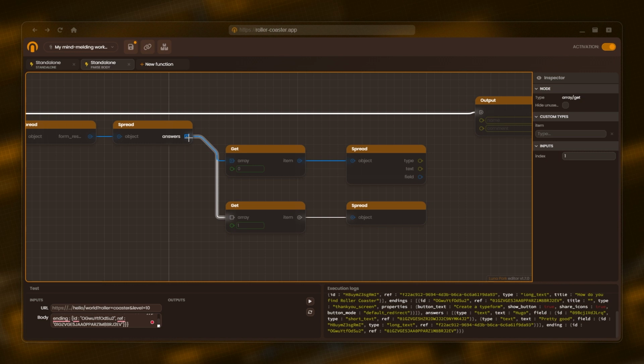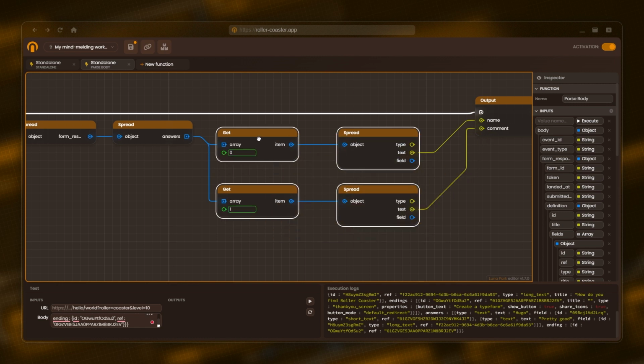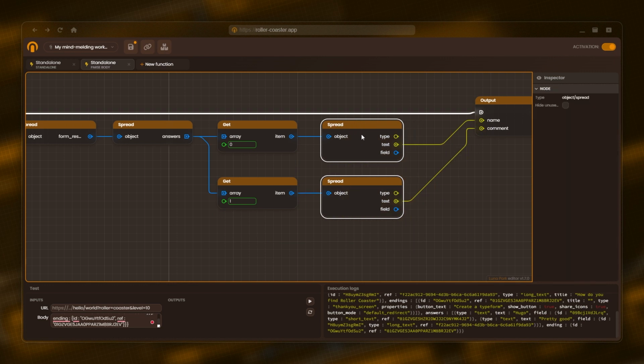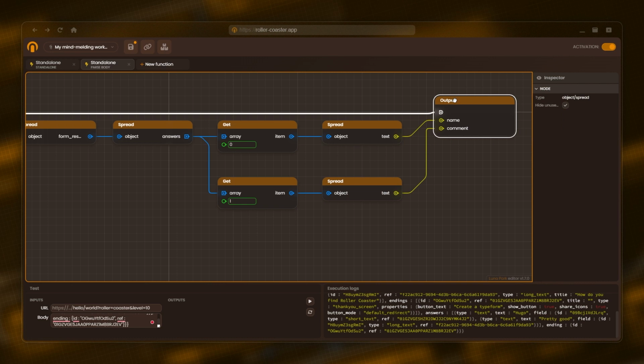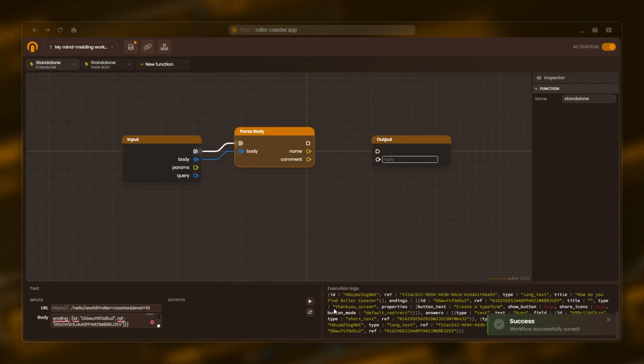So I'll just connect this, and I have the comments. So the text, this one goes there, and this one goes there. And I think we are done. Let's save and hit Control Space. Let's trigger this. And we got the good element.